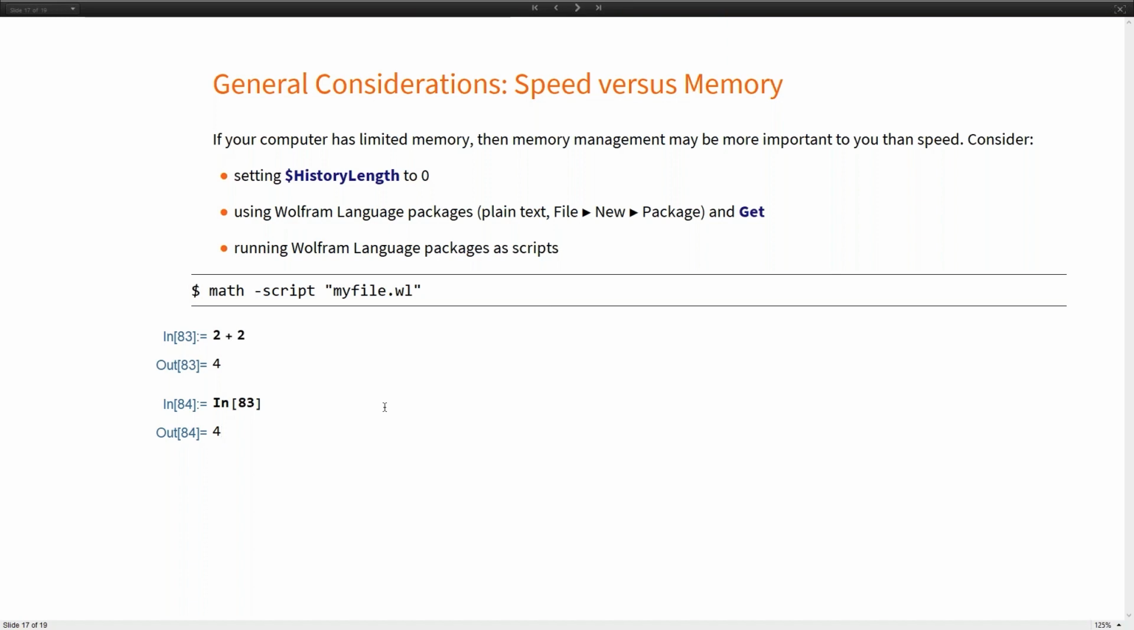And this can be very helpful if you're saving large data structures within your notebook itself. Those data structures will actually be saved in these In and Out cells or In and Out structures as well. So history length set to 0, it only saves it to the variable and not to these In and Out structures.